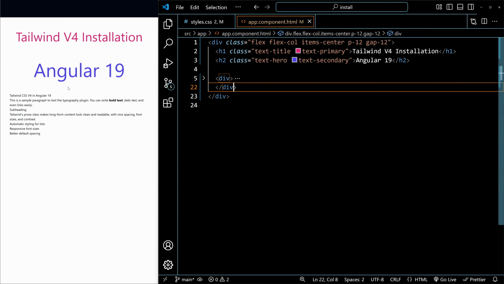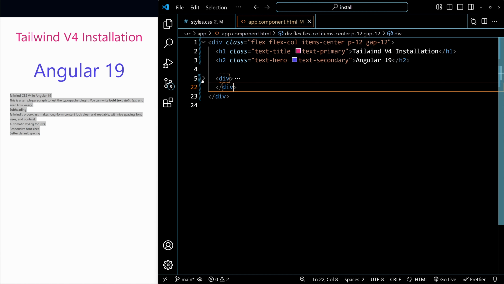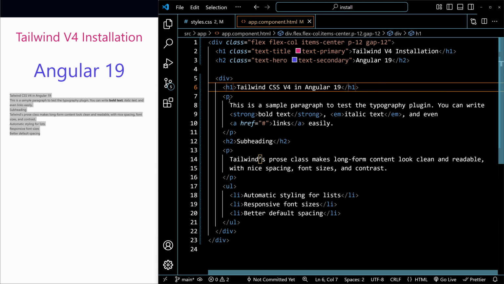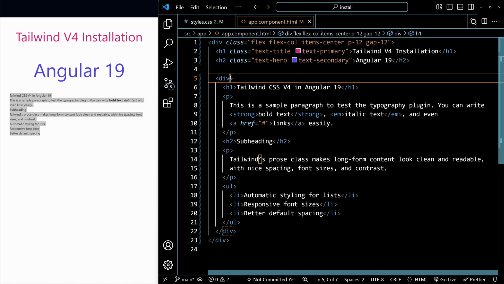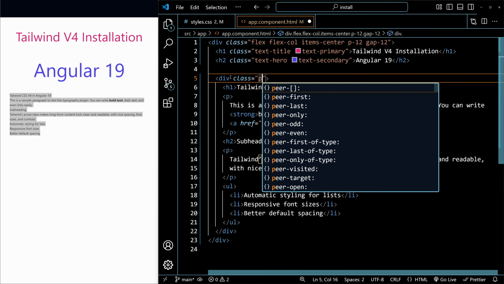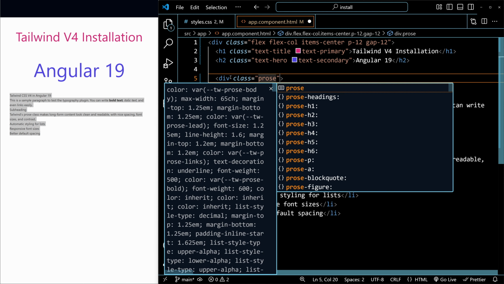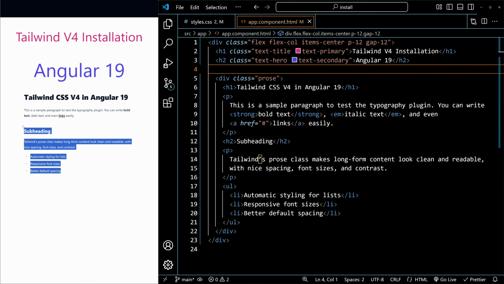So as you can see here, this is just plain text. We have heading, paragraph, heading two, lists, but it is nothing styled. So the usage of the typography plugin is this itself. Let me just add the prose class, and all this should be styled automatically.